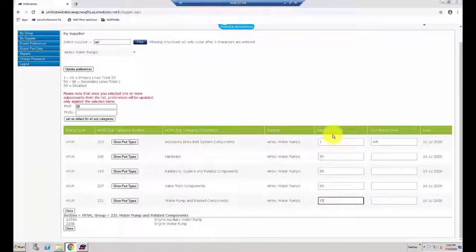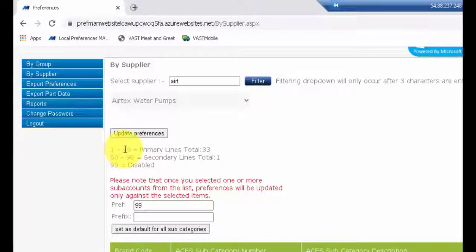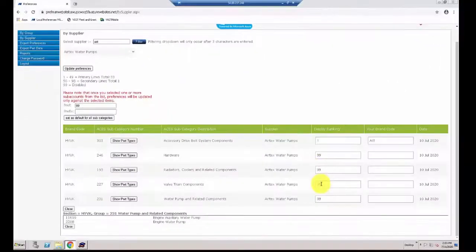You can see here that currently my display ranking on that particular part type of water pumps and related components is labeled as a 99. At the top of my screen here, you see where it says if a 1 through 49 is added to the display ranking, it will be considered a primary line. I currently have 33 different products labeled as a primary. If you number it with a 50 through 98, it's considered a secondary line, and I only have one item currently labeled as a secondary product. And finally, 99 simply means that it's disabled. If it's disabled, the product will not automatically appear in Vast Point of Sale when looking up Airtex.